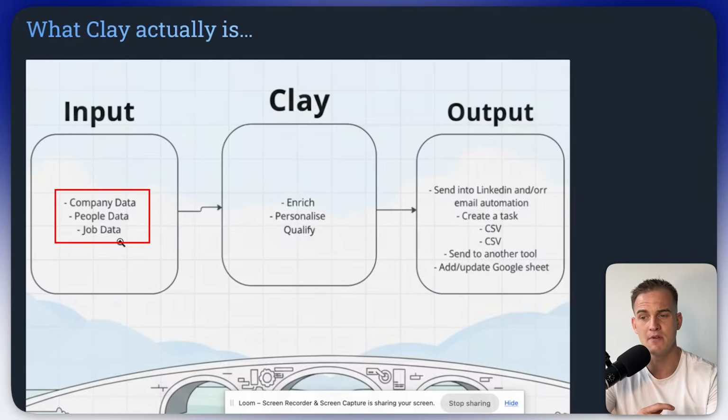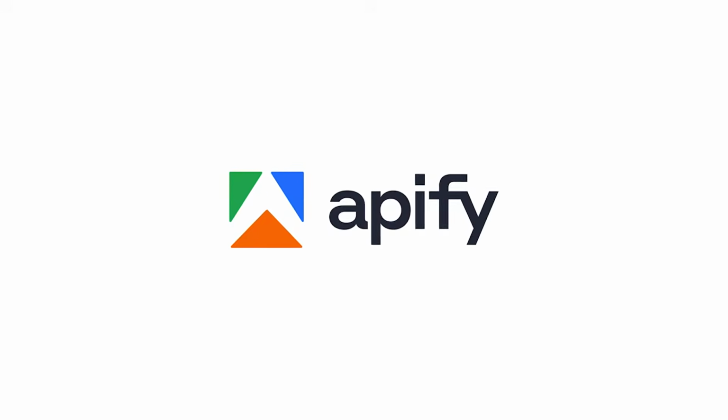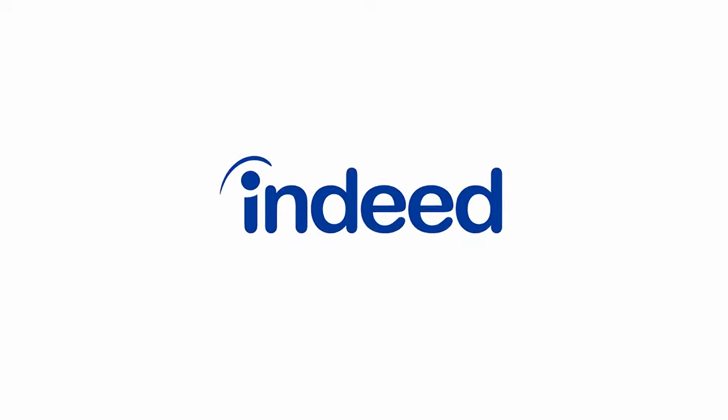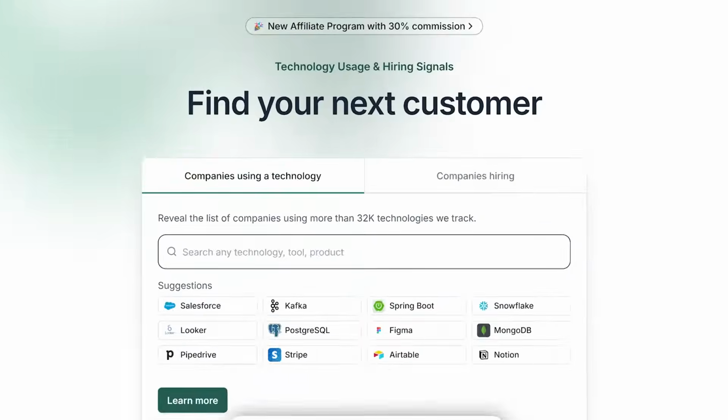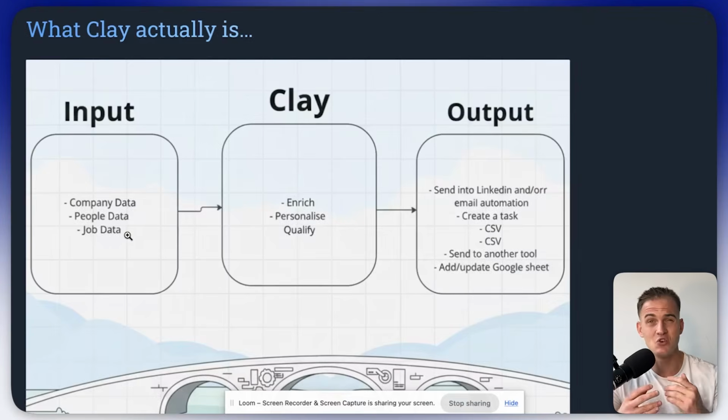Or the third type of input, which is less common but is still present sometimes, which is job data. In other words, you may go to Apify and scrape some job listings from Glassdoor and Indeed, for instance, and you may want to import those into a Clay table for whatever reason. Or you may go to a data aggregator like theirstack.com as well, and you would want to then import that into a Clay table.